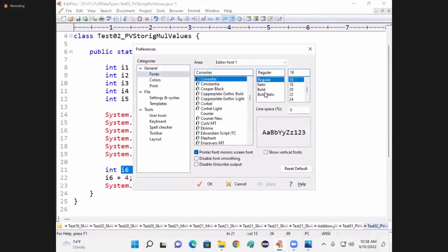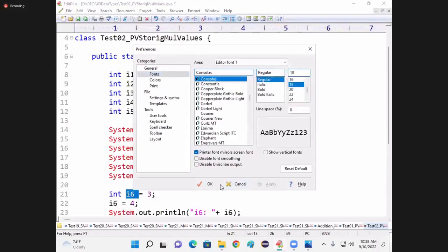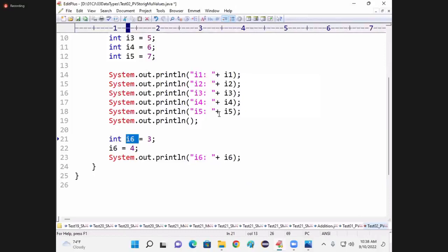Last bench, can you see the font? Font okay? Visible? Right. Now, what is the problem with a primitive variable? A primitive variable can store only one value. If you try to store a new value, what happens? The existing value is replaced with the new value. Everyone comfortable? Now, next question.